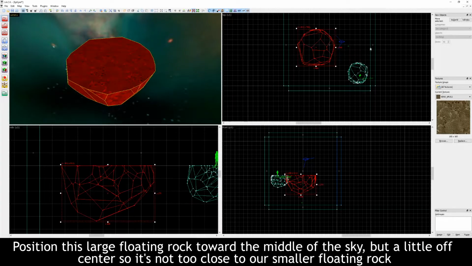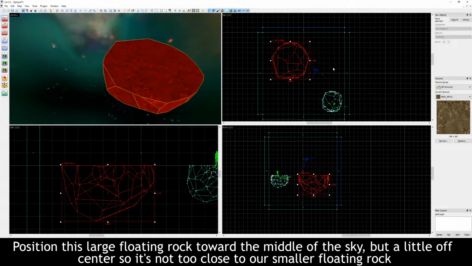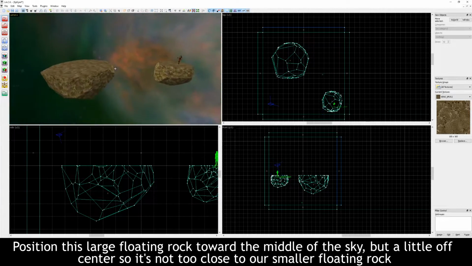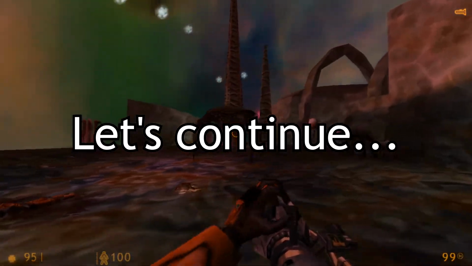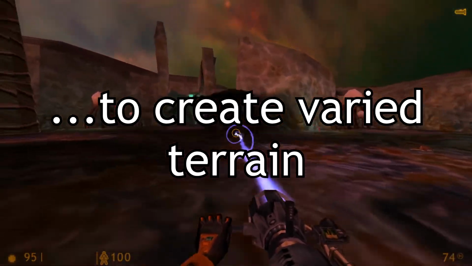And position this block around the middle of the level, but a little ways away from our first floating rock. Now that we've created our large floating rock, let's continue to create some varied terrain on its flat top.